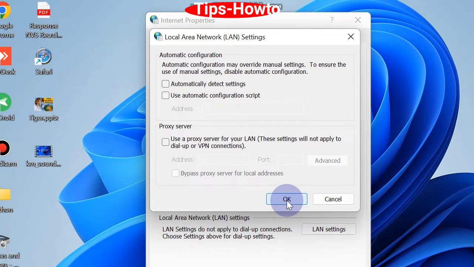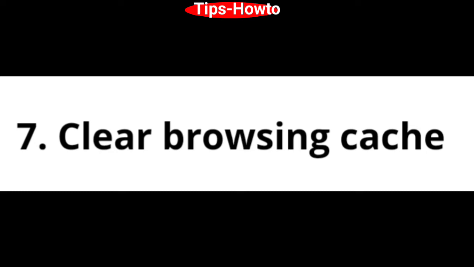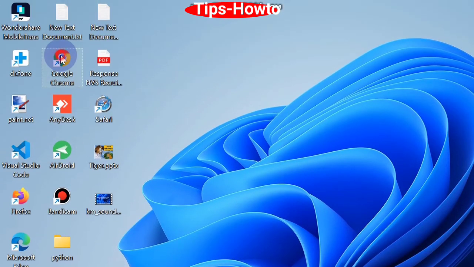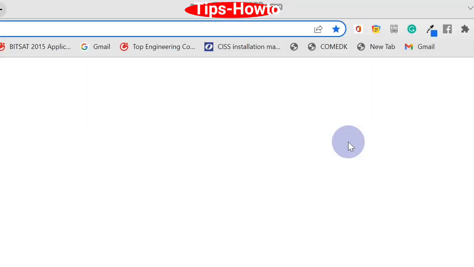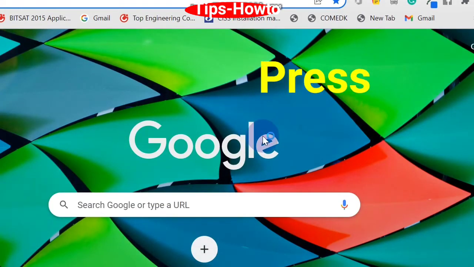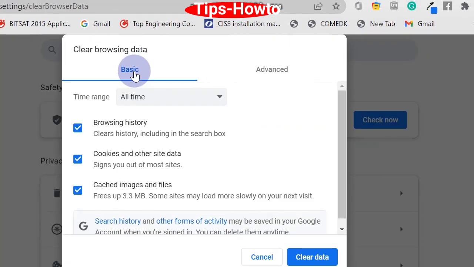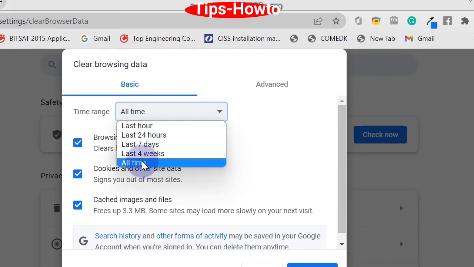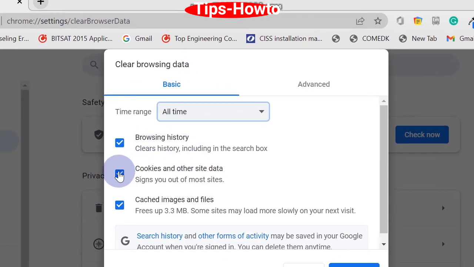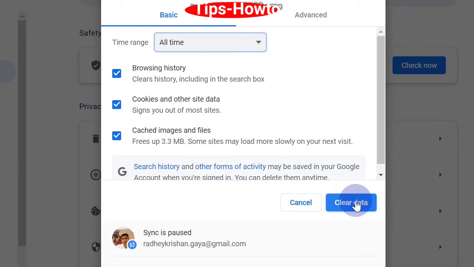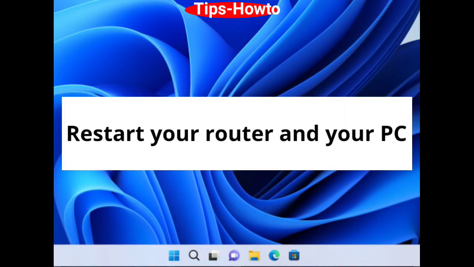The next workaround is clear browsing cache. Open Google Chrome browser and here press Shift plus Control plus Delete, and it will open a new window, clear browsing data. Here select all time range and check all the data and clear data. It will erase. Thereafter restart your router and your PC. This is again a good workaround.